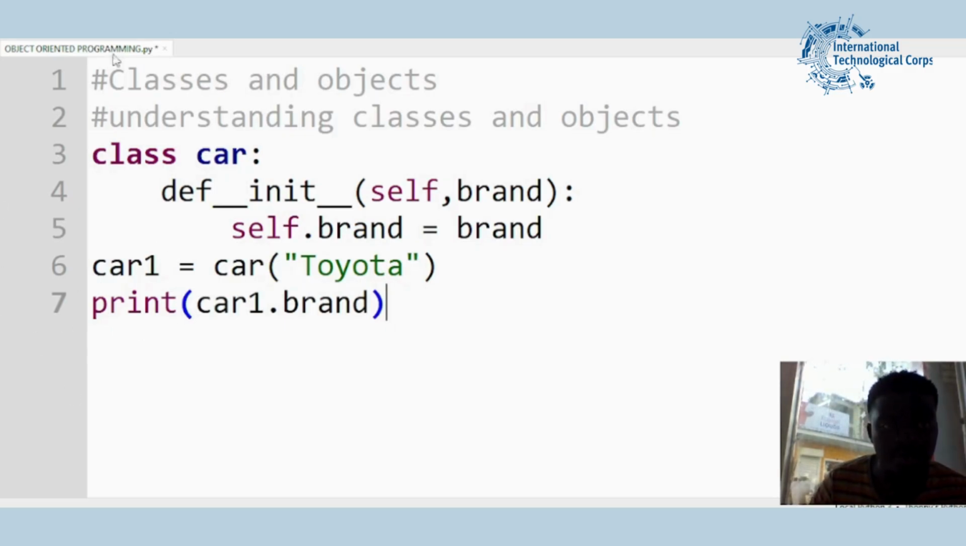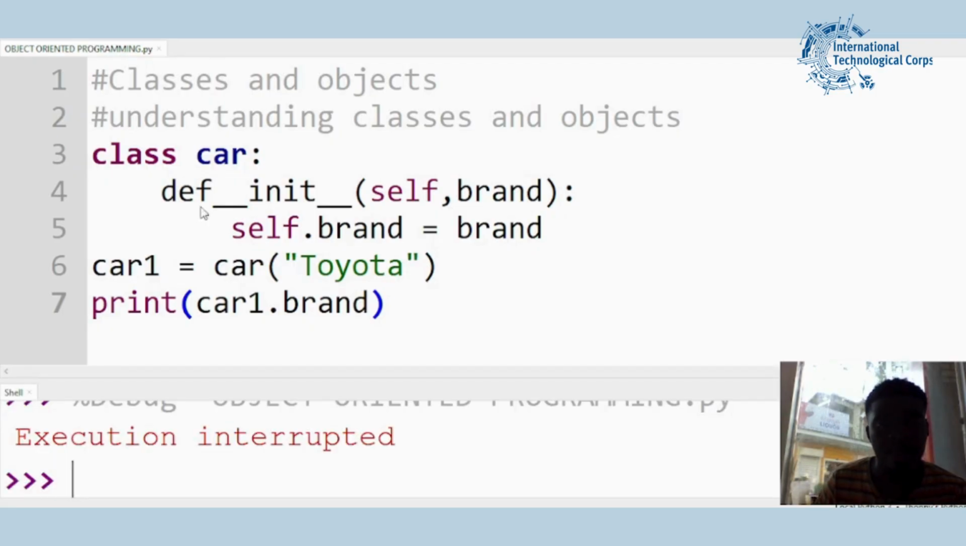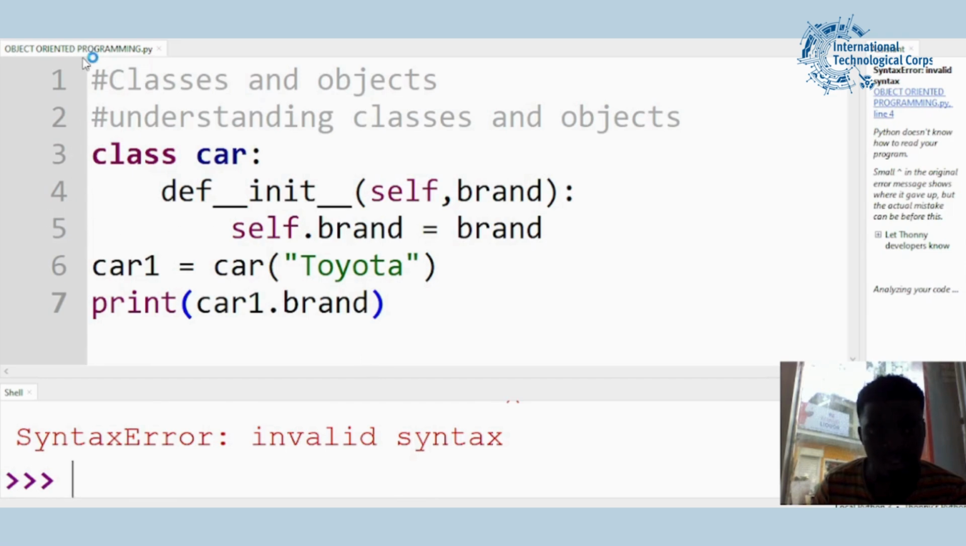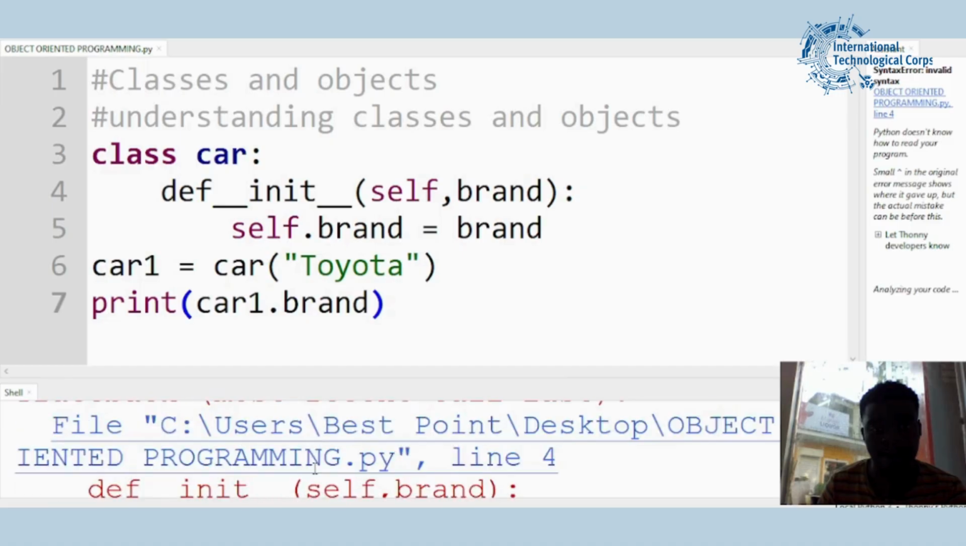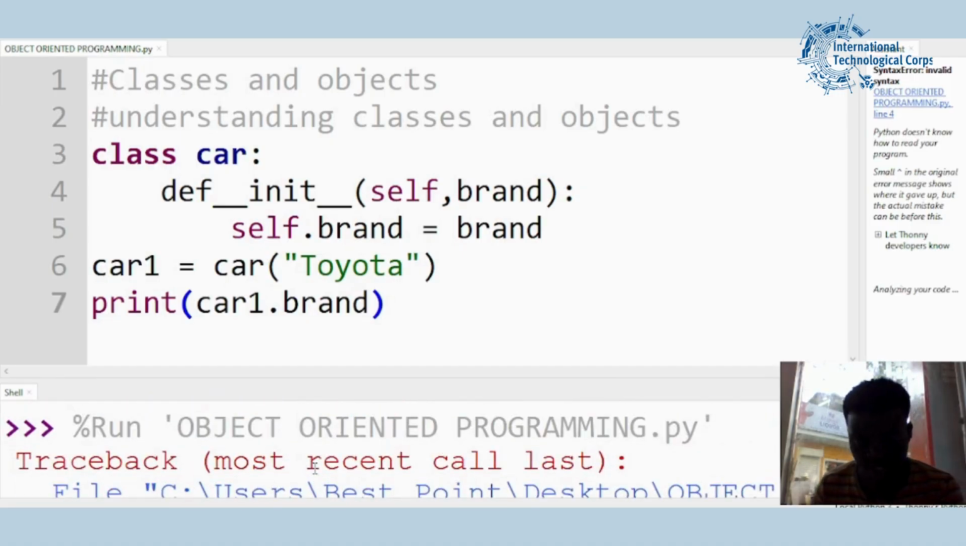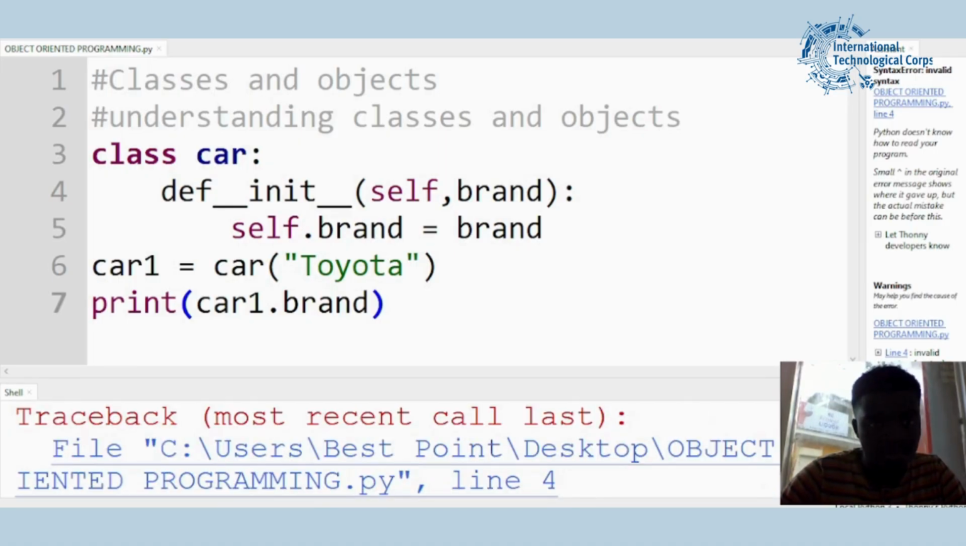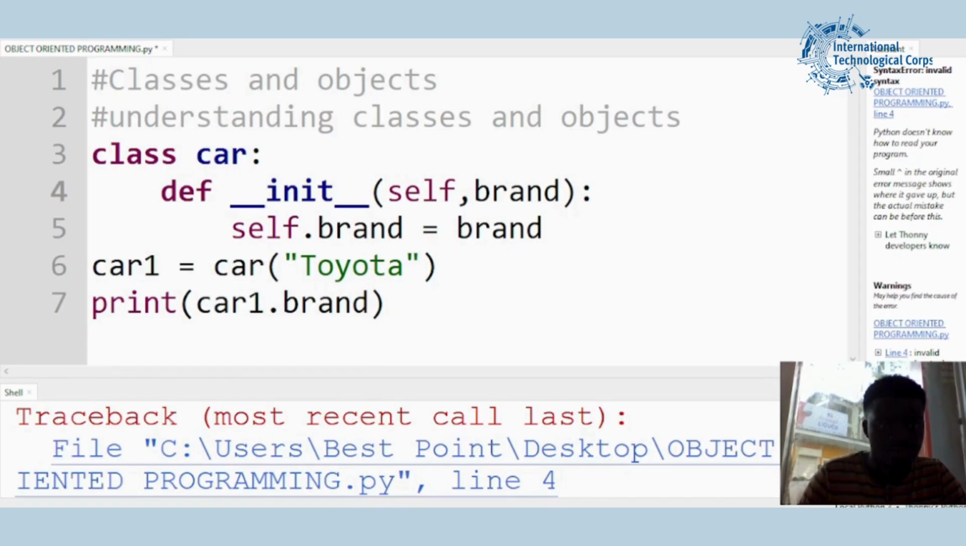So we're going to run our current program to see how it goes.